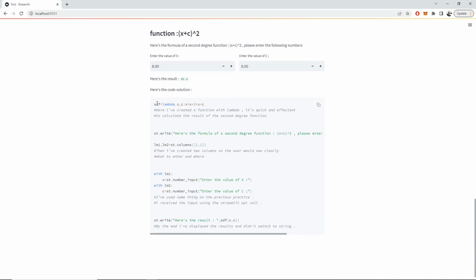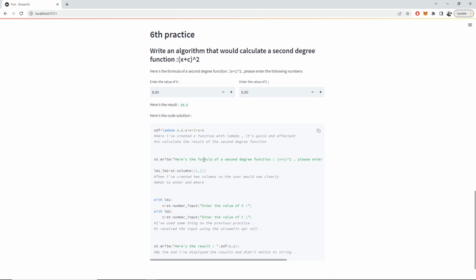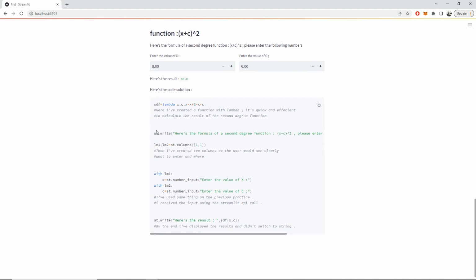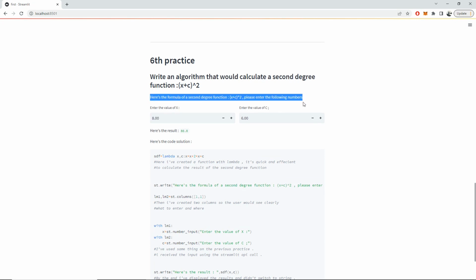So there is SDF, which stands for second degree function, okay? There is lambda, and the parameters x and c, and it will return x times x plus 2 times x plus c. This is the second degree function, okay? So I wanted to make it that way. And after that, I wrote st.write. This line of code, here's the formula of the second degree.